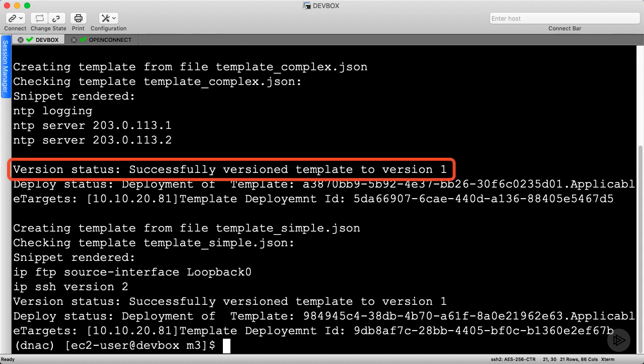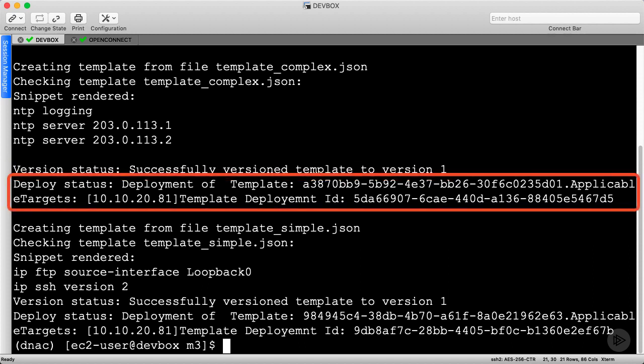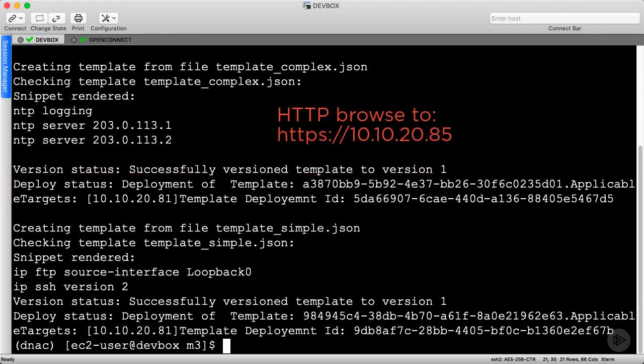The complex template was processed first, and not surprisingly, was committed as version 1 successfully. Then, a detailed deployment status is provided to indicate successful deployment. To confirm that the template was deployed, let's check out the DNA Center UI very quickly.